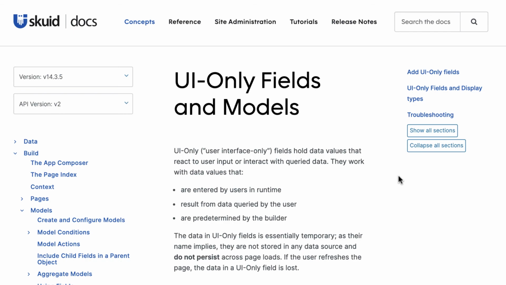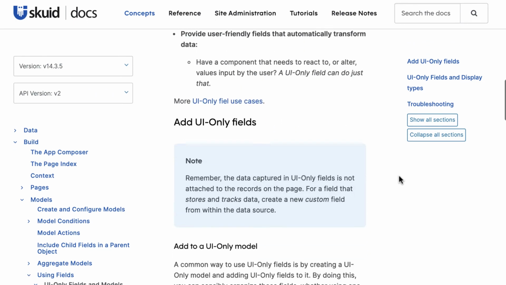I hope this video gives you an idea of how to use UI-only fields to build better apps with Squid.